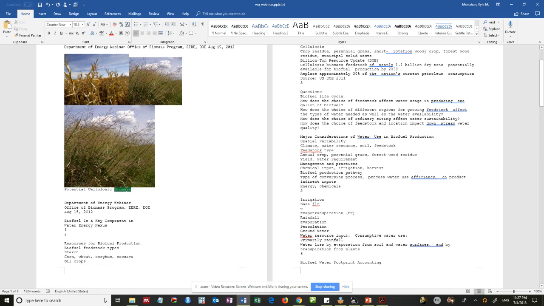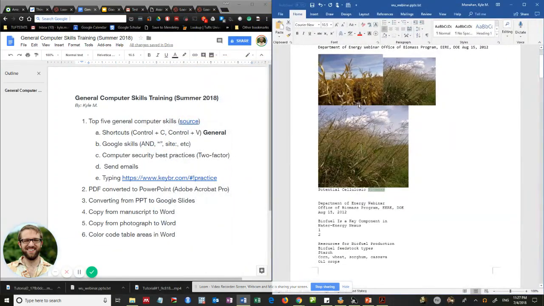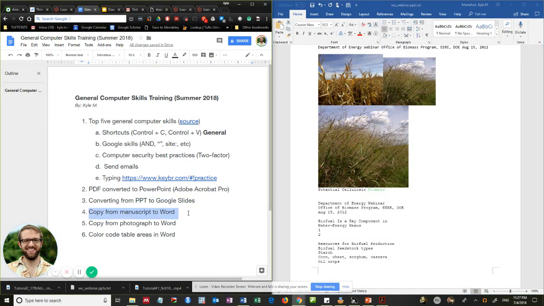Nice. So now we've gone through the process of creating colored text in our manuscript here that matches vaguely the color here. We've copied the photos, images and text from the manuscript into Word, from PDF into a Microsoft Word file. We've copied photographs into Word, and we've color-coded table or text areas in Word.